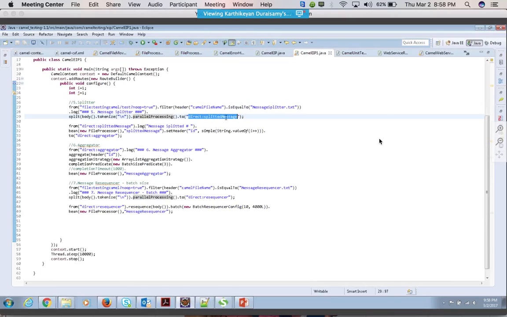Each line is split and sent to another consumer called splitted messages, where I'm just splitting the messages and printing them. Then the file processor. So like that, based on some criteria, you can split the message and send it to different components using the split API. Here I split using UI.